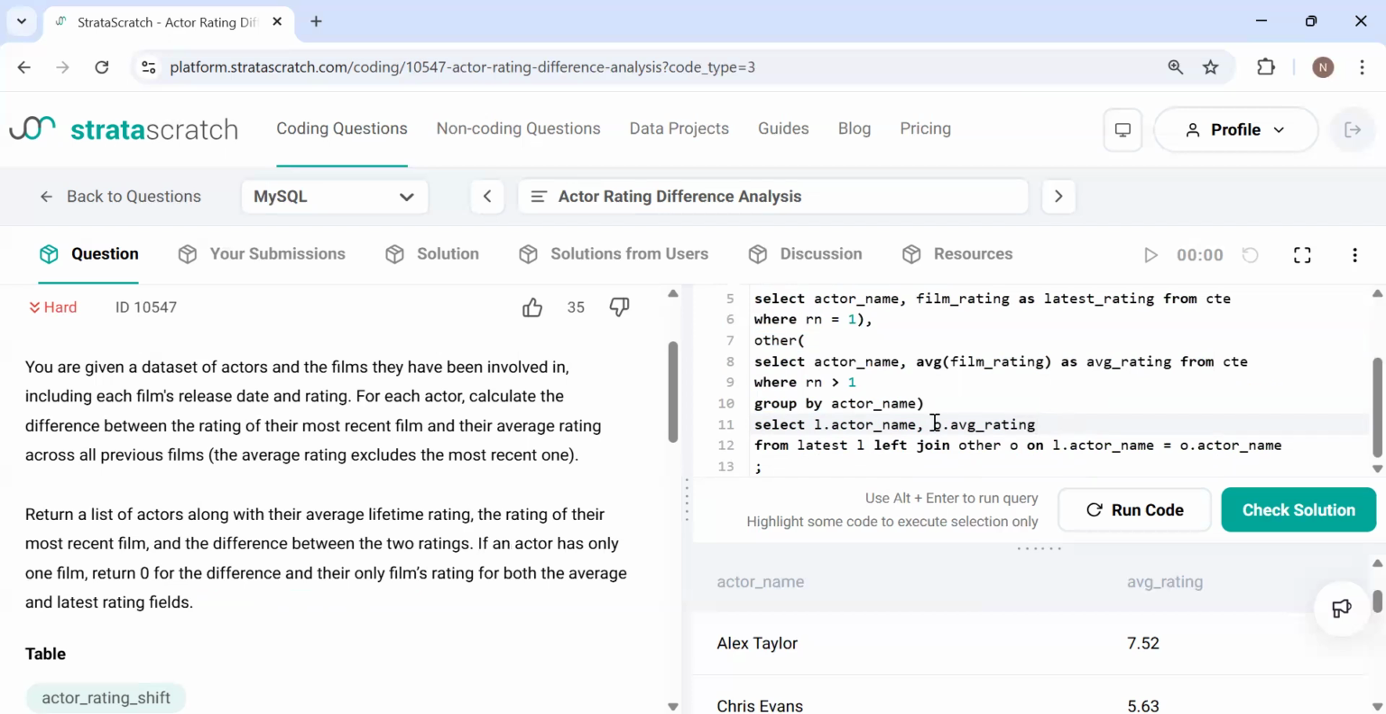So here what I'm going to write down is if null. If null works like if else, like if not this, then this. So for any actor, if there is no more than one record, we are going to take the latest rating as their average rating. So I'm going to write down L dot latest rating.